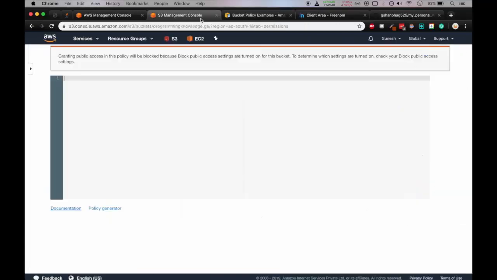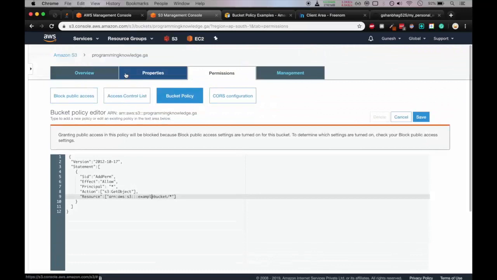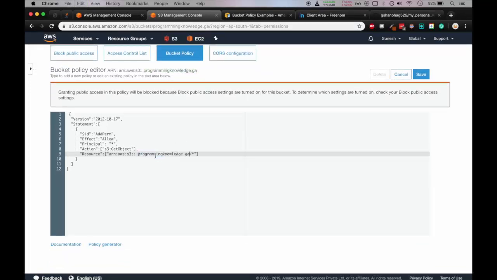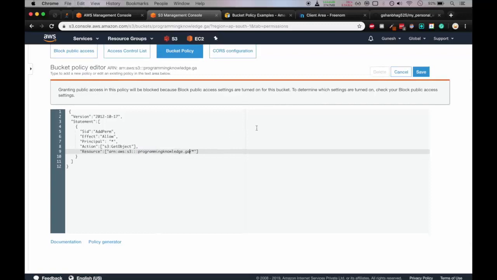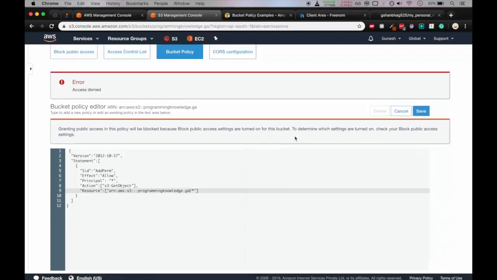Okay, in the last line on the resource tab, we have to provide our domain name. It is programmingknowledge.ga. So I'll copy it from the top, and after copying, we'll paste it here. Keep in mind, put / and star after the domain name. Okay, error: access denied.